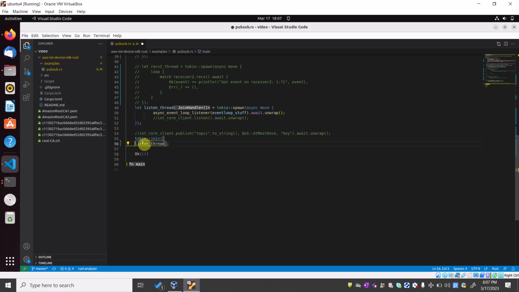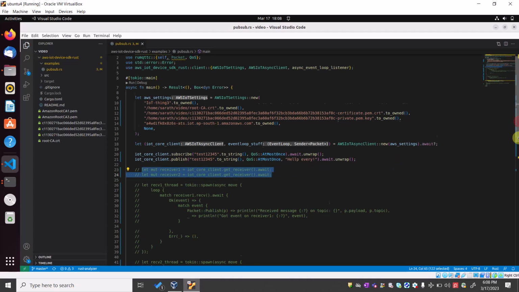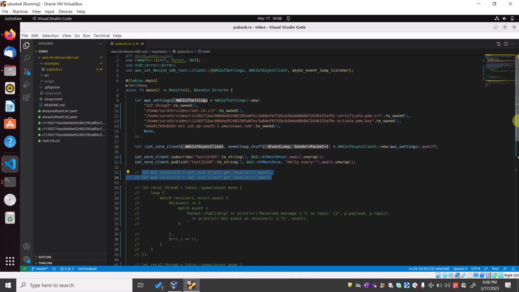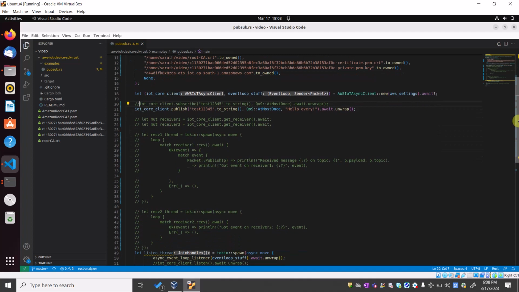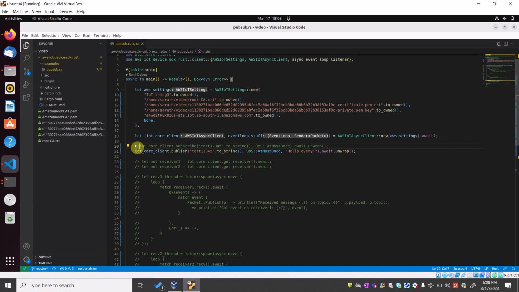And also we don't need this. Let's save this and go to this tab. These receivers we are also not using, so let's comment out this. Now we have all this stuff and the listener, and now we have one publisher. A subscriber is not needed, as we are not trying to subscribe and receive the messages. We are only trying to publish the message to AWS IoT.